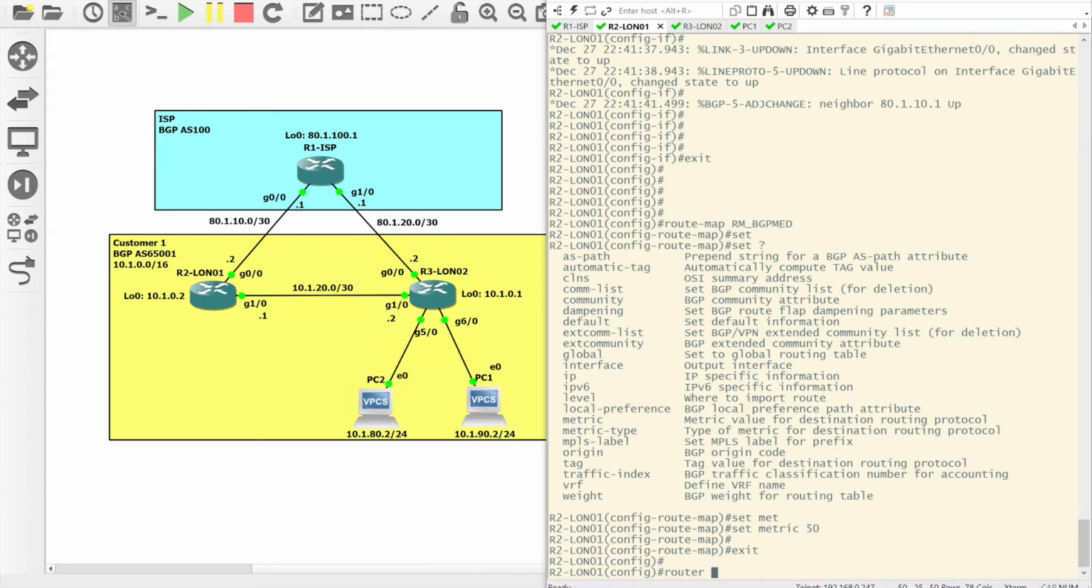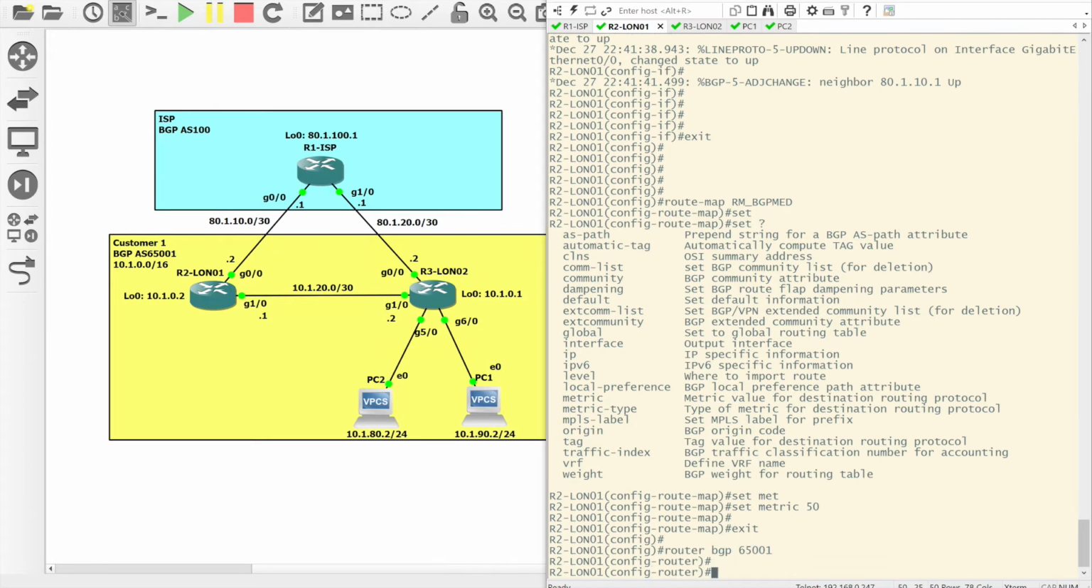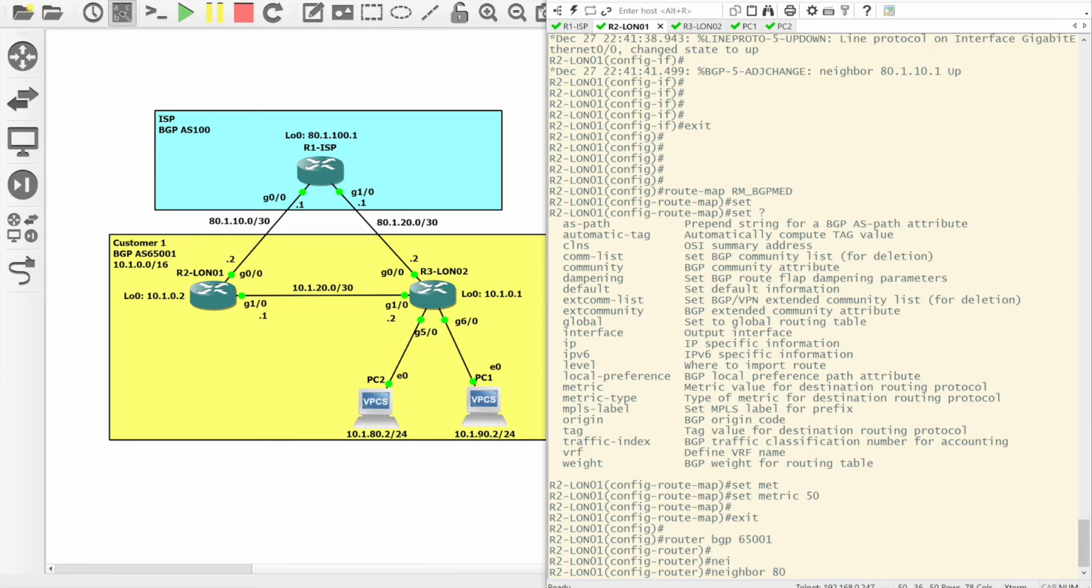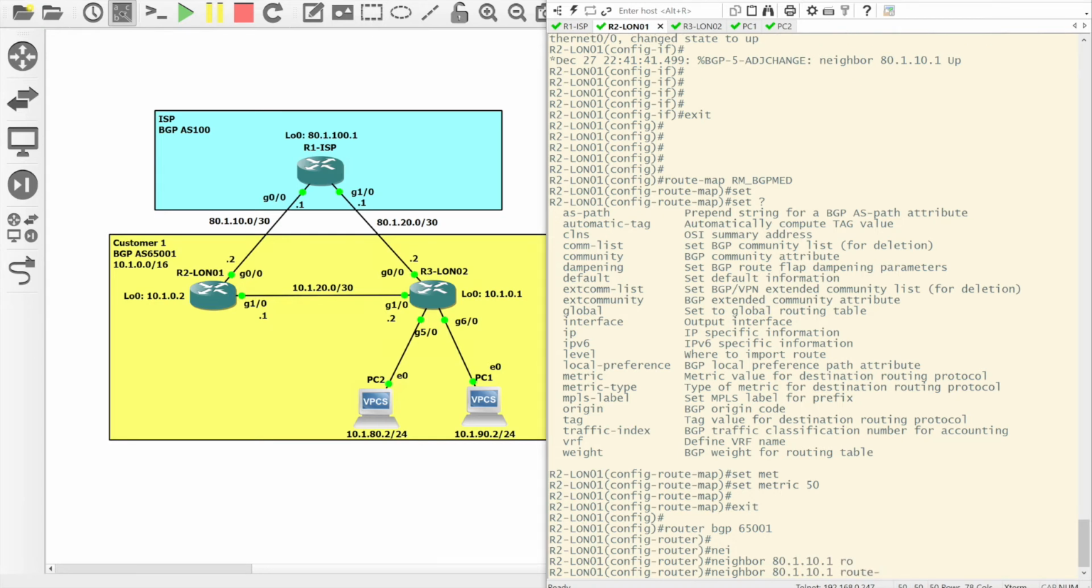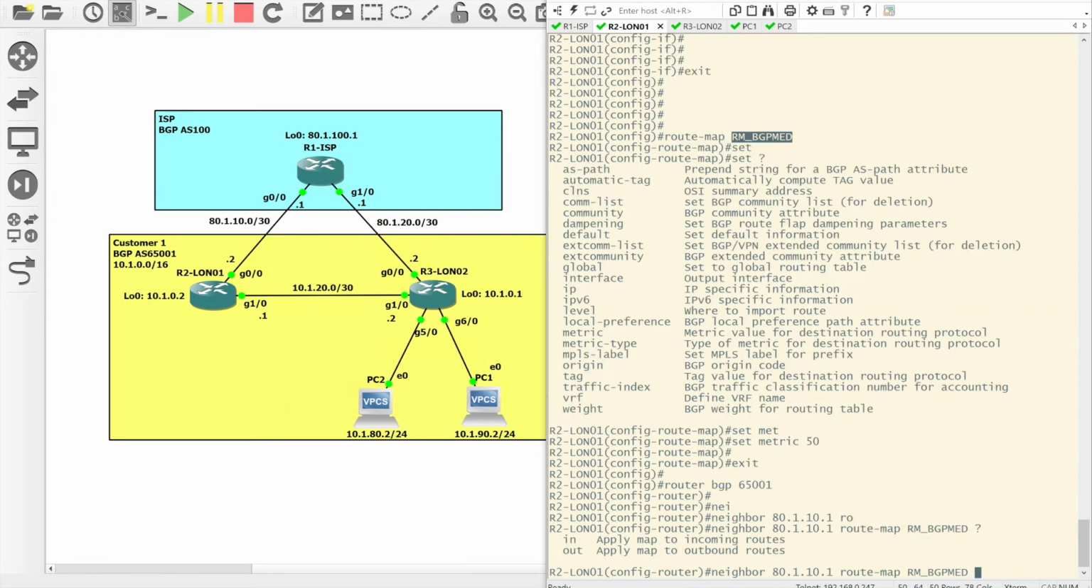and then we need to come back into router BGP 65001, and again this is going to be applied for the neighbour for the eBGP peering, so 80.1.10.1 route-map, and if we put the name in here, again we're asked in and out. We've already got a route map in, so we can't apply more than one in. So what we'll have to, well, we're doing this anyway, but we apply this out. So from London 1 we are sending the prefixes to the ISP, so they are going outbound, so we want to add the metric to the route outbound.